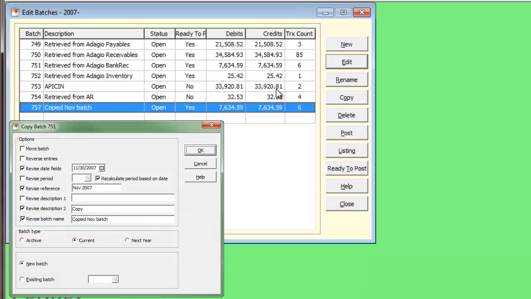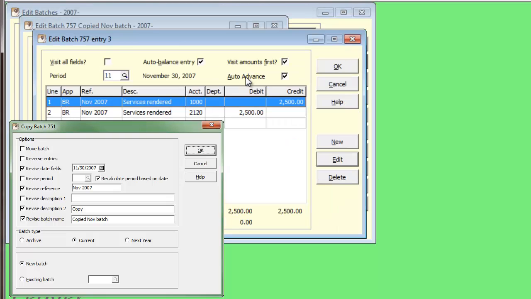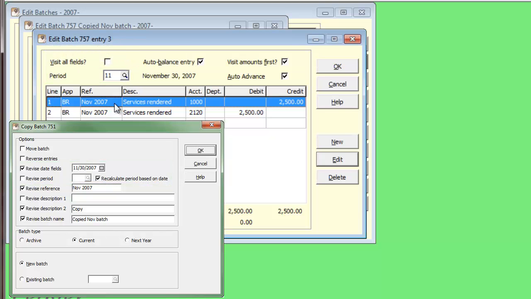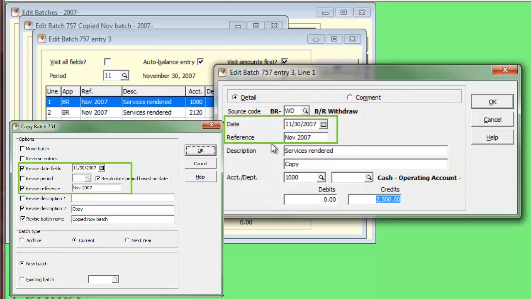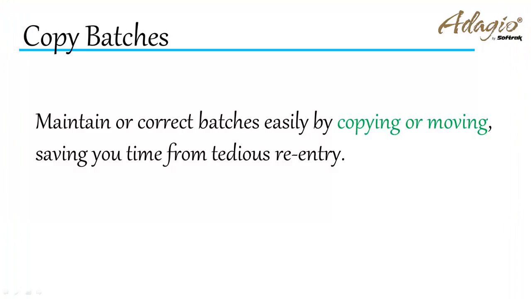Edit the newly created batch to see that all of the entries will have the fiscal period defined as was selected or calculated, and all of the details will have updated dates, references, and descriptions as selected. Maintain or correct batches easily by copying or moving, saving you time from tedious re-entry.